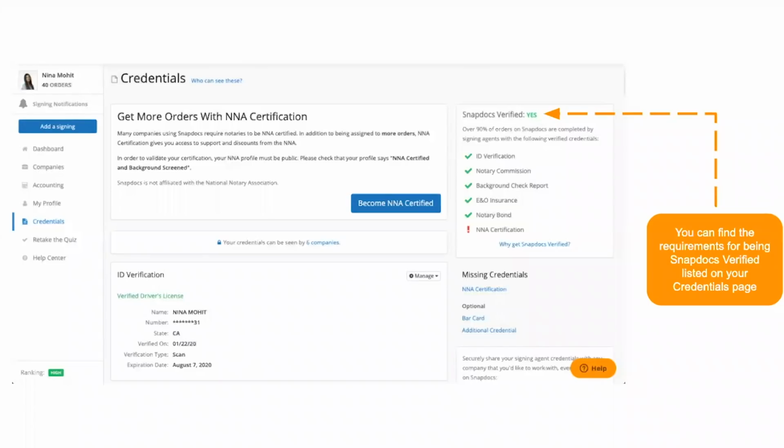And then the last component, which is not yet a hard requirement for being Snapdocs verified, but is highly encouraged on our end, is your NNA certification. We highly encourage this because a lot of our companies on the platform, especially our larger title companies, only look to work with notaries who are specifically NNA certified. So we definitely recommend this. It shows them that, hey, you've taken a little extra step to brushing up on your signing agent knowledge and gotten certified. So it's always a great idea to do that as well.